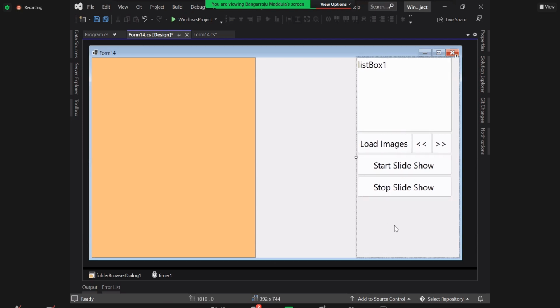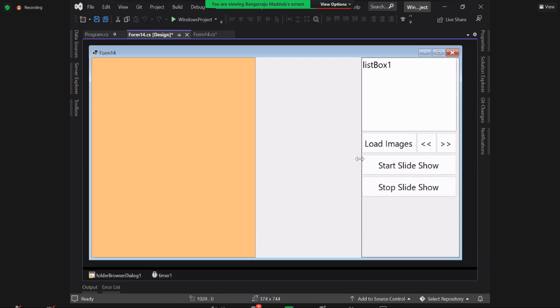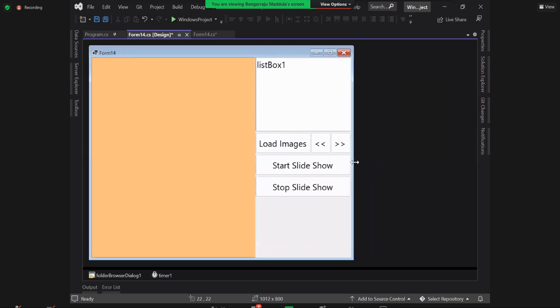So what is the advantage? The advantage is tomorrow, the panel will move to right, guys. When the panel moves, all the controls also will move now. Did you catch my point? Watch.